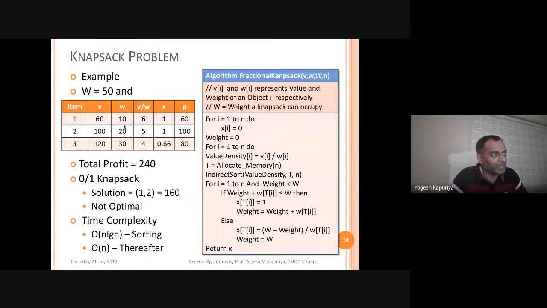Obviously the remaining capacity is 20, because the total is 50, current is 30, so total minus current is 20. So 20 divided by 30, that will be the fraction which you will choose. That will be 0.66. So that is the final value of x in this case.